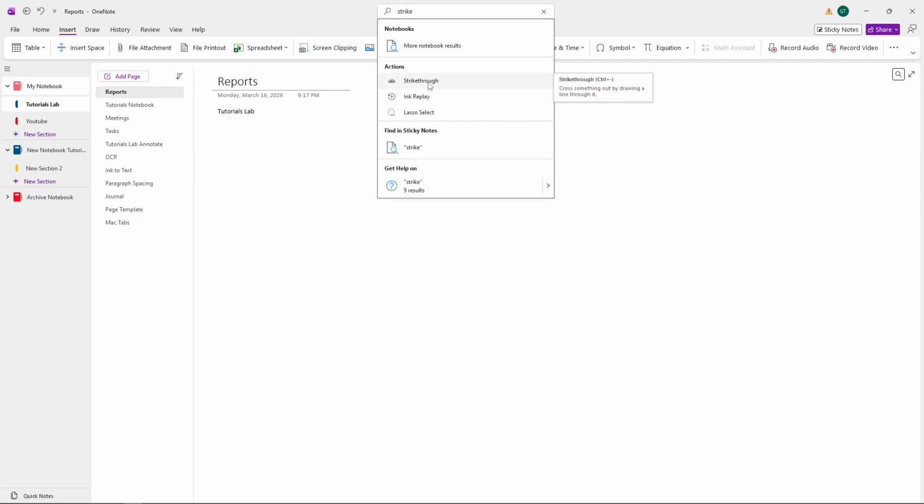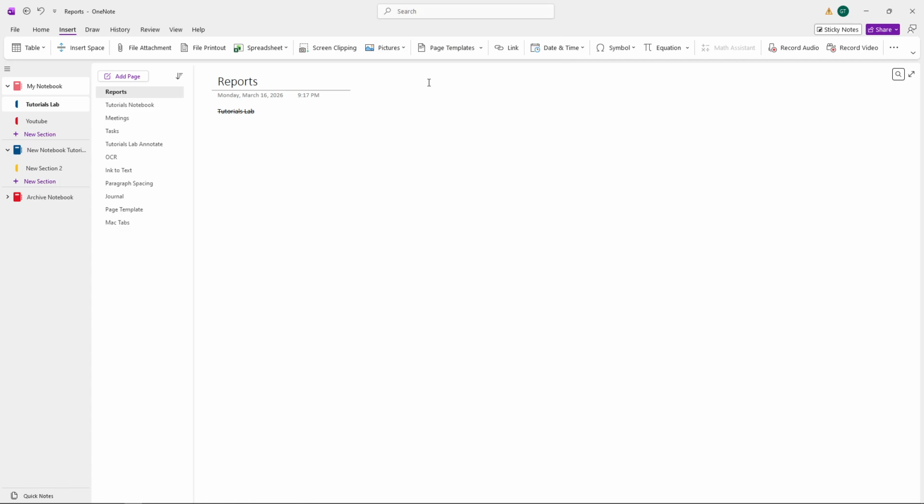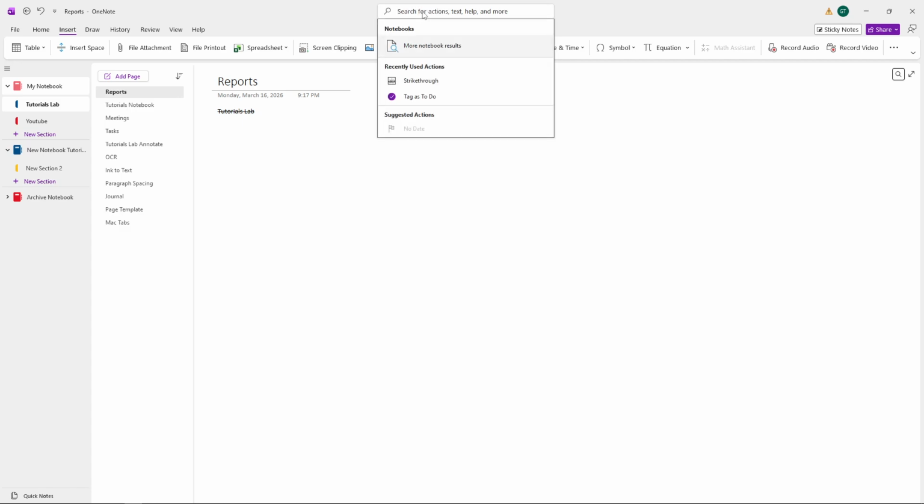What happens next depends on what you're searching for. If you're looking for a specific function or tool, OneNote will either link you directly to where that function or tool is located within the app, or you can directly use the action right from the search results. This means you can format your notebook page, adjust settings, or use various tools without ever leaving your current view. It's incredibly efficient and keeps your workflow smooth.